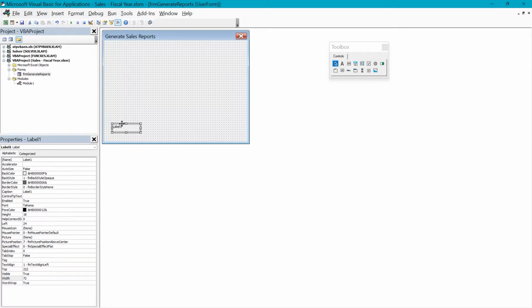And so now with that label control selected, we're going to change some of its properties. So typically, you don't name labels unless there's going to be some kind of code attached to them. So we're not going to use the name property. We want to look at the auto size property. So the auto size property is set to false. If we double click auto size, it will change it to true, and we want it to be true.